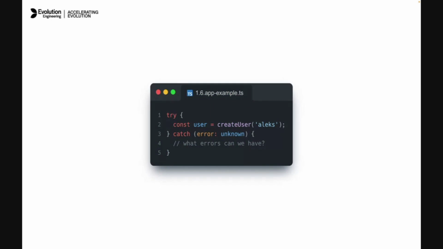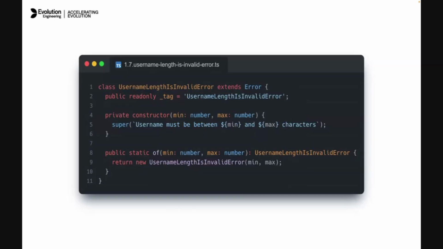So yeah, we need to use try-catch. The problem here is that we don't actually know what errors we can have. The type of error by default is unknown. We can define some errors actually. So let's define UsernameLengthIsInvalidError. We also mark its constructor as private, and we have a smart constructor. We also created a tag field just to have the possibility to check by tag instead of using instanceof, which is basically unsafe in the JavaScript runtime.